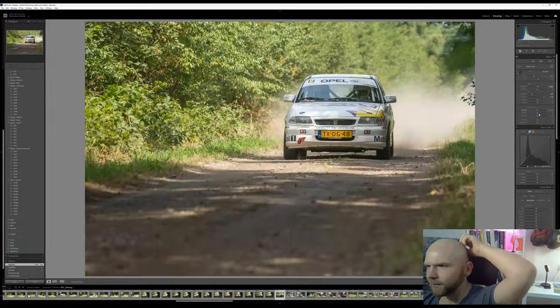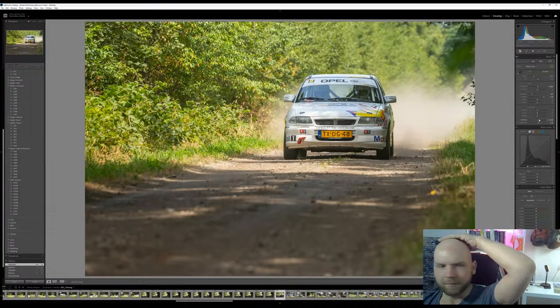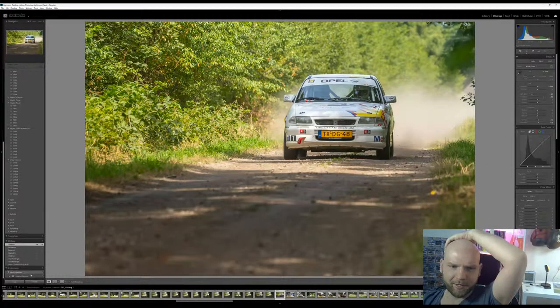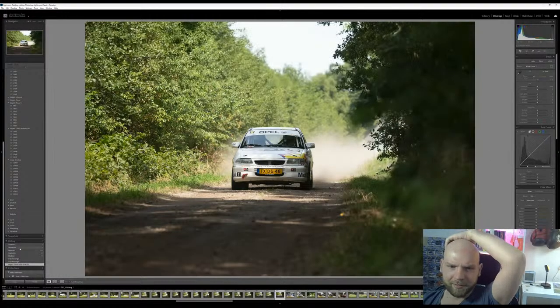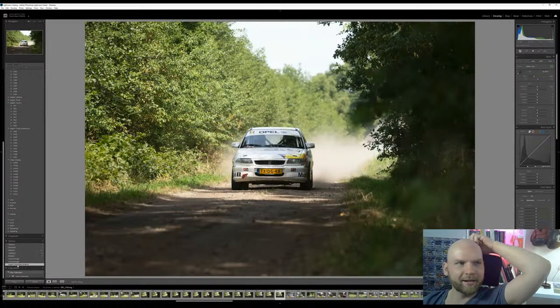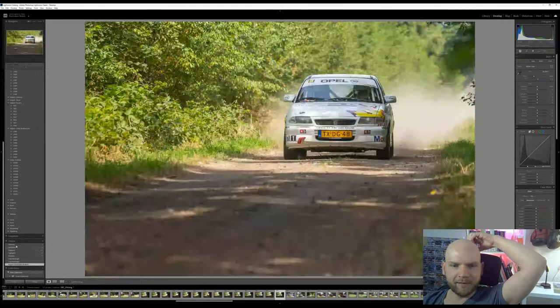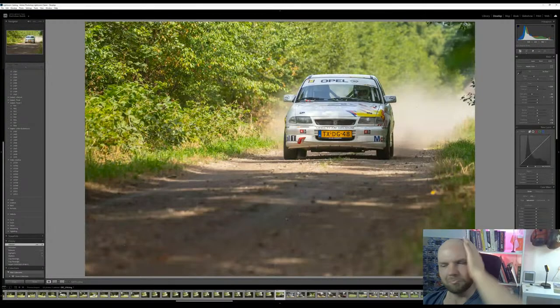Actually, not that bad. Look, and we have a good photo. You see, a few clicks, and from a boring photo when the car is in the middle, we've made something like that. Quite interesting. I will take this.